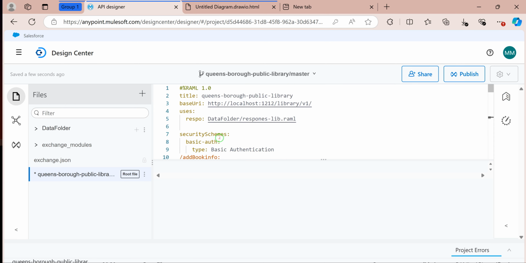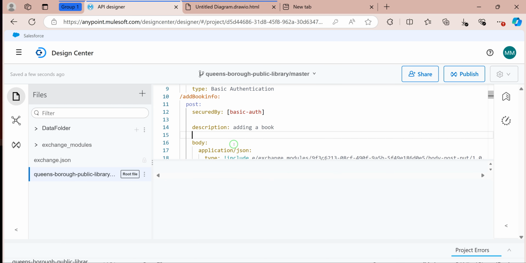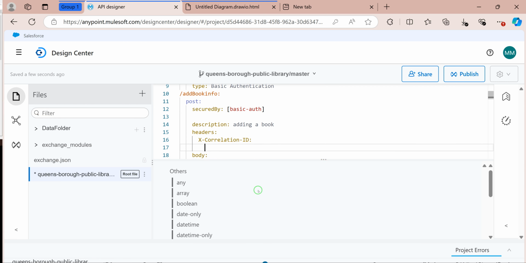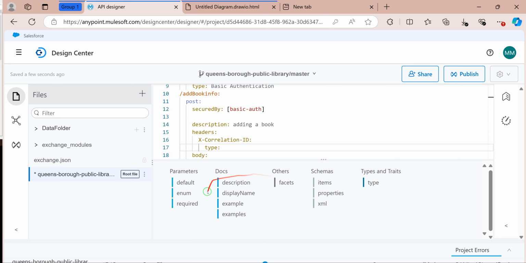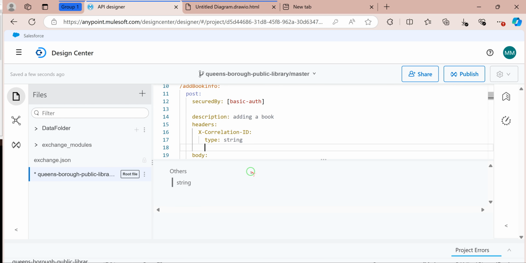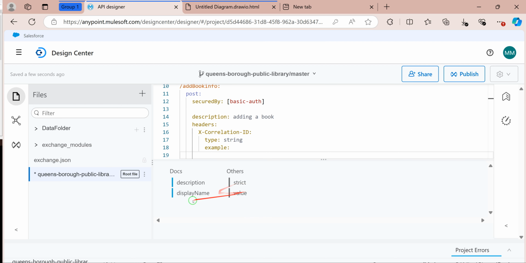So let's add the header. If you want to add a header, as the name suggests, we need to go above that. Below your post is your header location. So right here you could add your header, and you see they give you the option headers, and pick any header you want to add. Let's say I want to add X-Correlation-ID, and they ask you the type, similar to how you add information: type, example, description, required, not required.